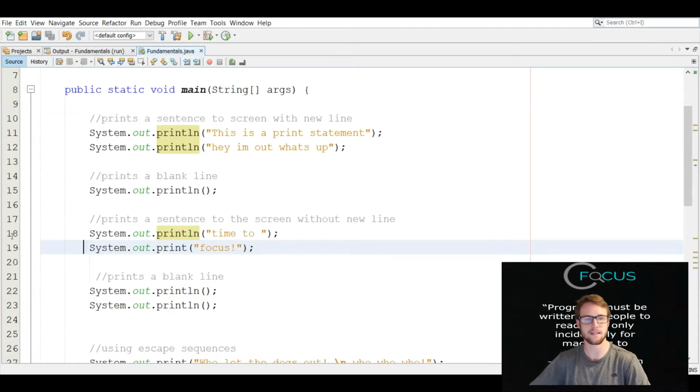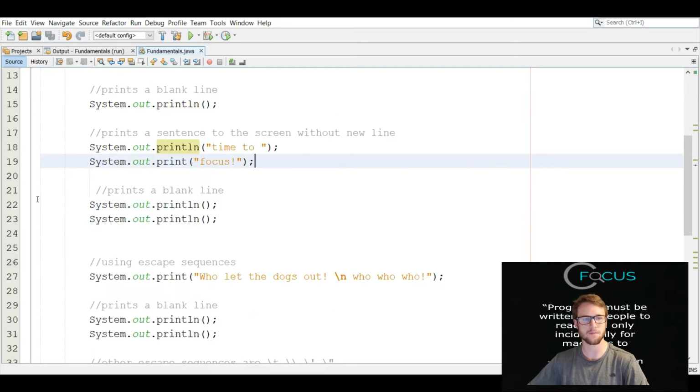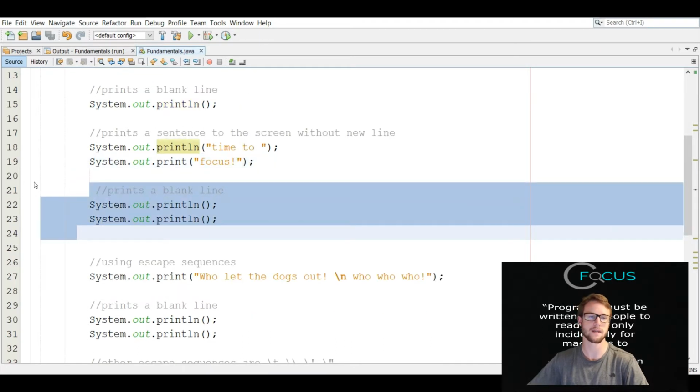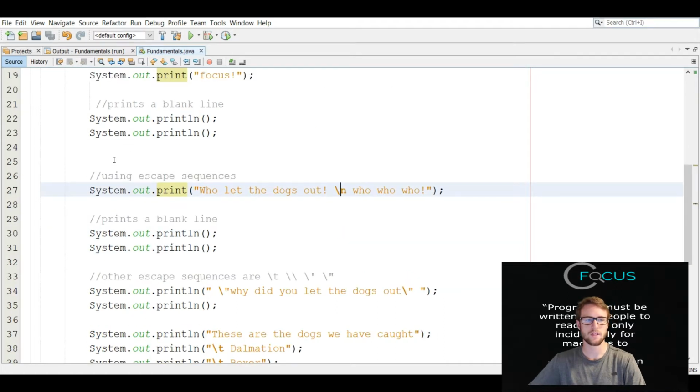Basic stuff, but the simple stuff can be kind of hard to wrap your head around. Once again, this just prints 2 blank lines to make it look neat. So we're going to skip to line 27. And what we're doing here is using escape sequences.